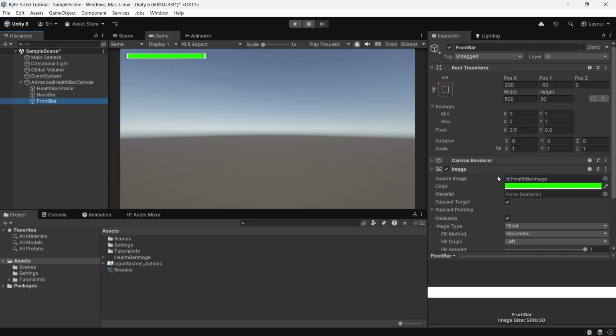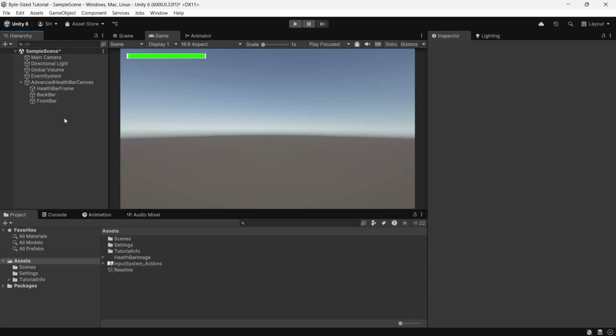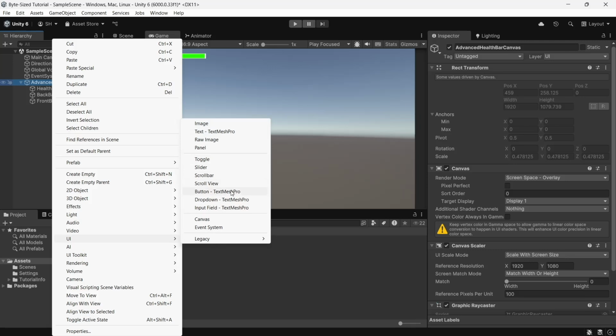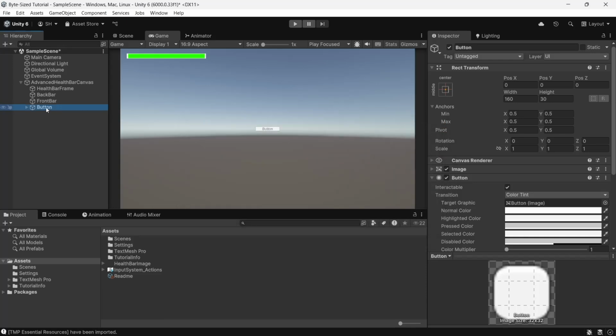So if we drag the front one back, this will show kind of what the behavior is supposed to look like. We want the yellow bar to smoothly follow along to catch up to the green bar after it is set to whatever it's set to when we take damage. Speaking of which, let's create a button underneath our canvas, and we will call this our Take Damage button. You might have to import Text Mesh Pro Essentials, so go ahead and do that if that pops up, and name this Take Damage button.